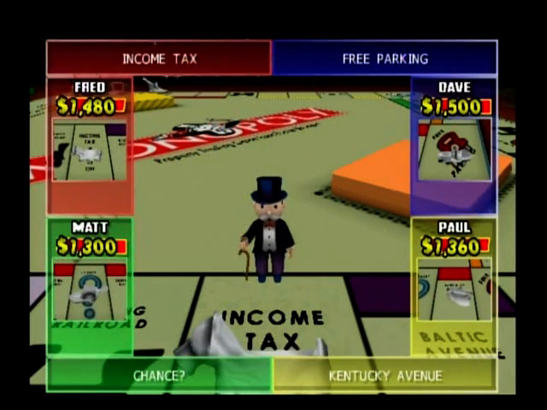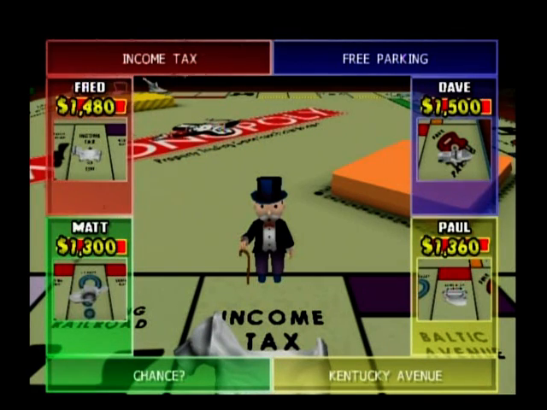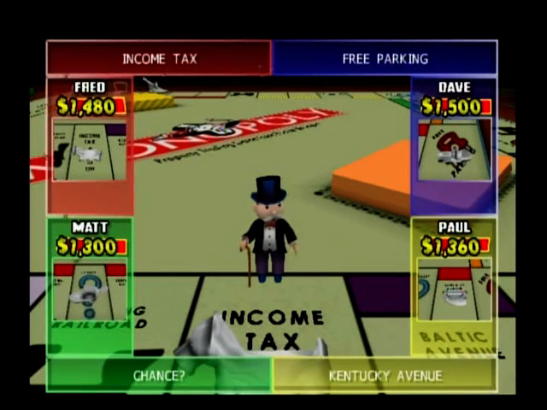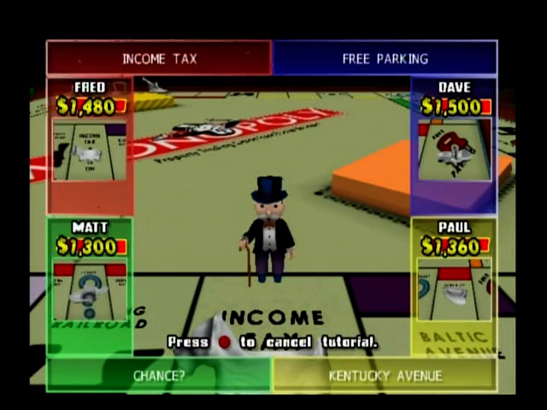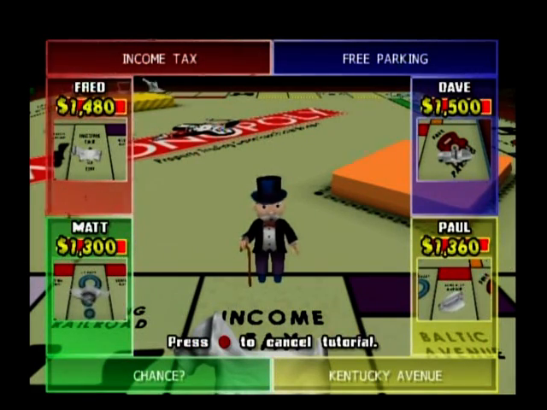In addition to the income tax space, there is another tax space just before go. This tax is for a fixed amount and is slightly cheaper than income tax.